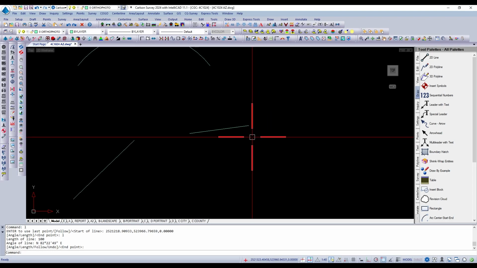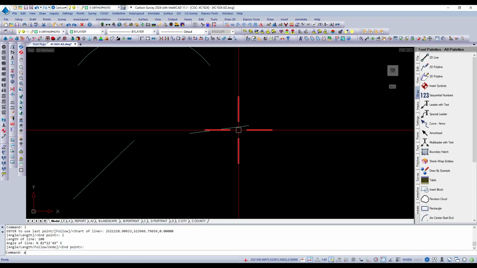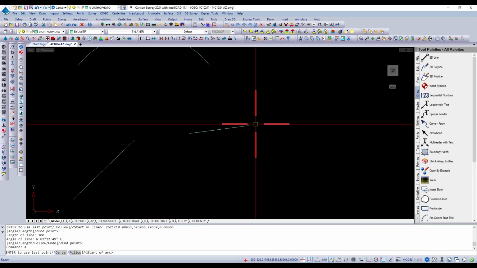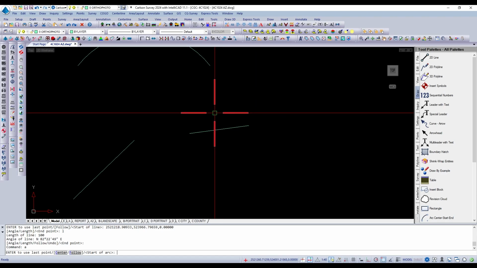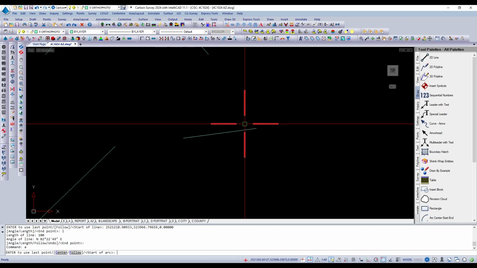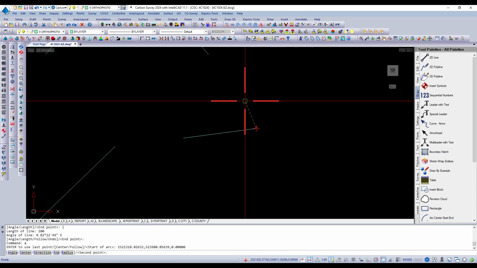Now what if I want an arc of a particular radius connecting the endpoints of this line? I'm going to enter A for arc. I want to draw an arc at the north side of this line, and I want to say it's going to be a radius of 200 feet. So I'm going to left click. Then I'm going to use the end option to select the other end of the line.